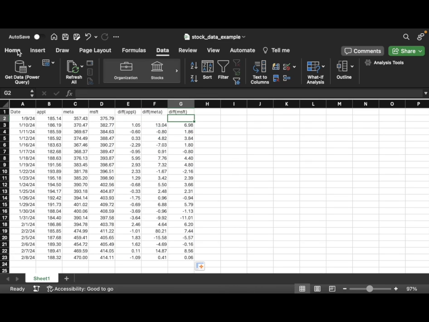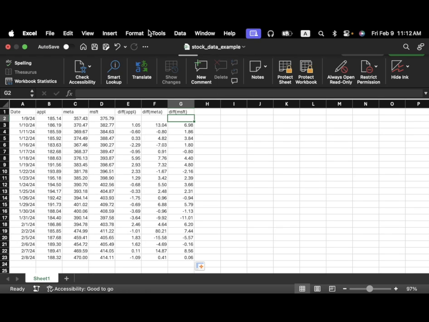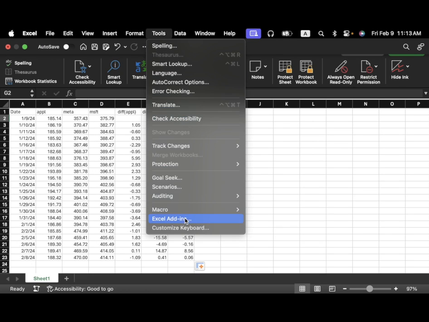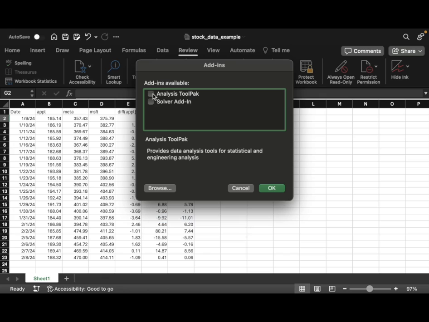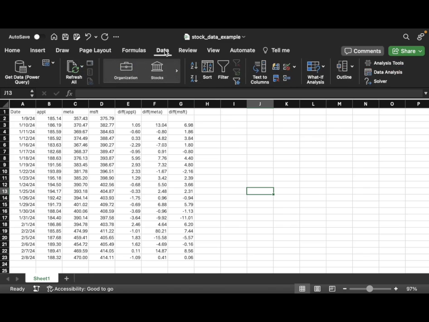For those of you that haven't done that, you can follow along here. We can go into our tools, and down to our add-ins. I'm going to put both of these in because I know I'll need them later on. I'll hit OK. And now you can see I have our data analysis and our solver.